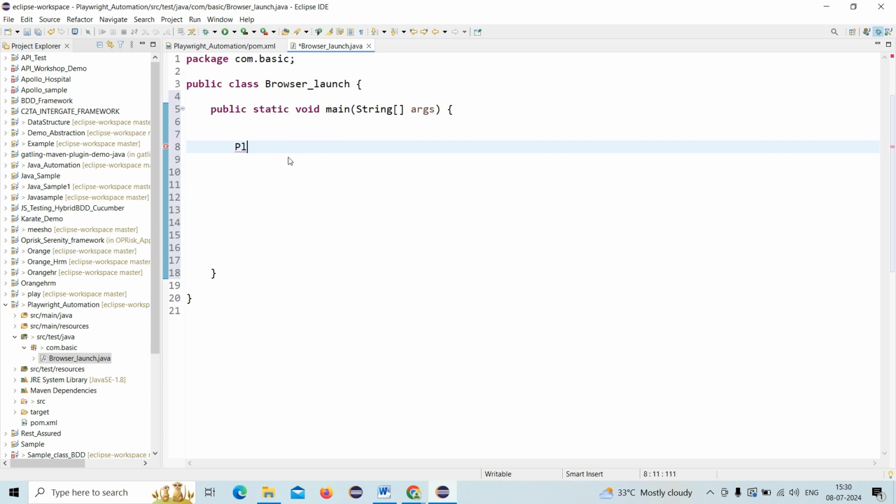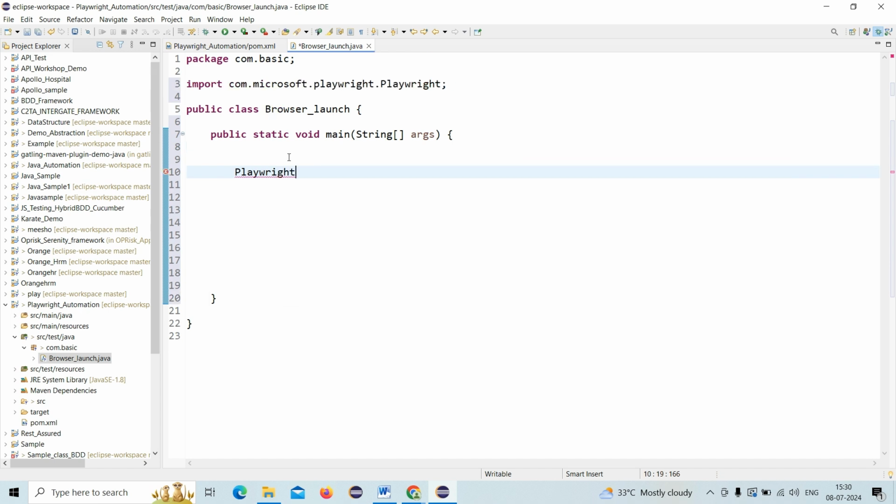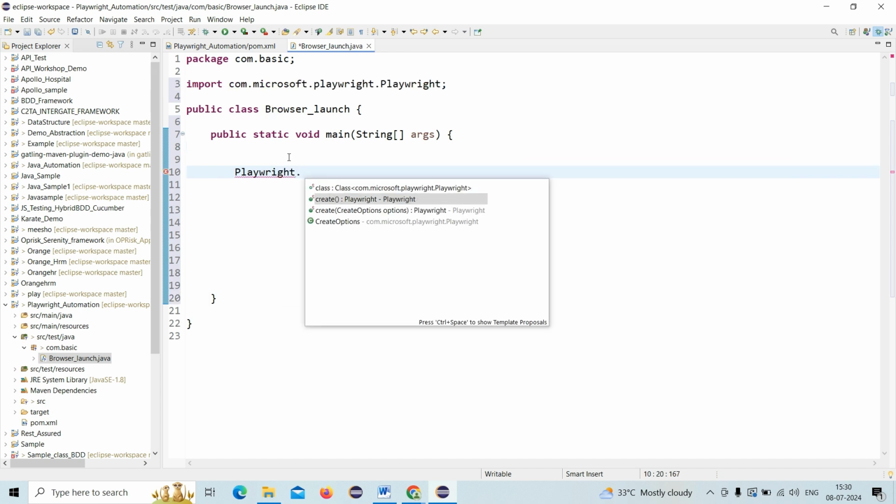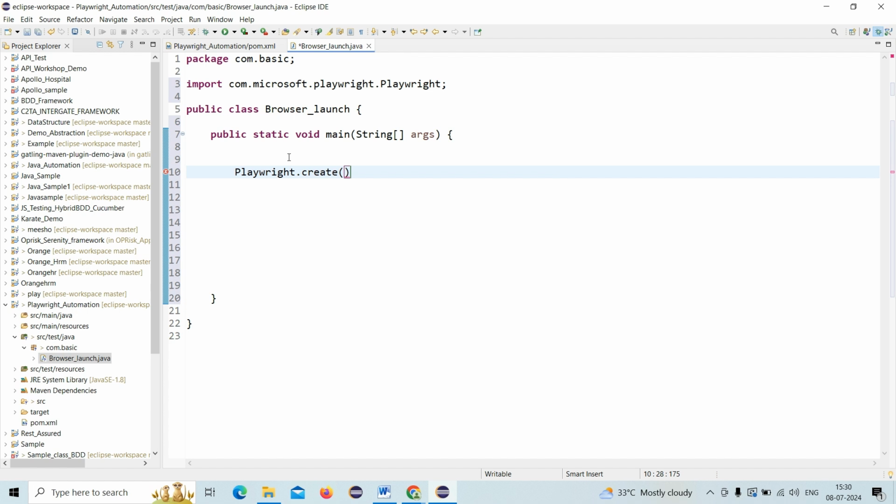Now let's type. First, Playwright is an interface. I need to create an instance here. For that I give Playwright dot create, which should return a Playwright. So the reference is Playwright, which is an interface, and it's creating an instance here.